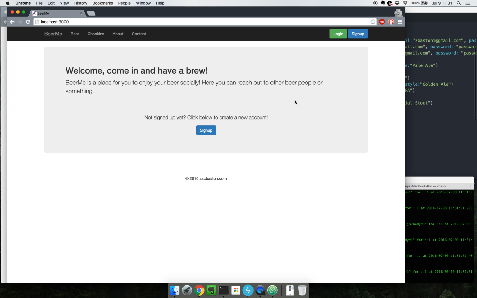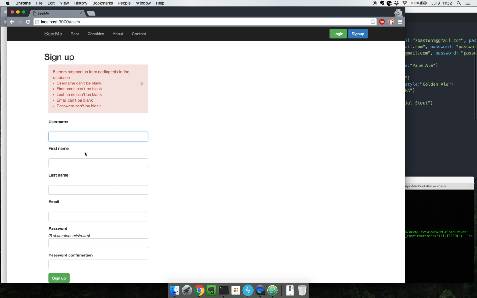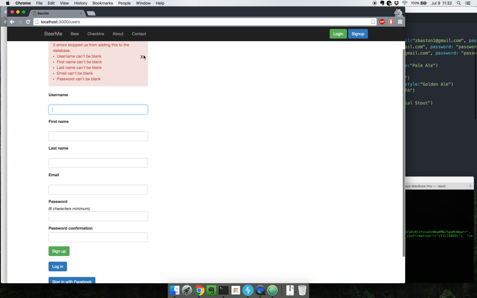So first things first, I'm going to go ahead and do a user sign up because that's how a new user would hit this page. So on this page, we got a bunch of different options here for a user to fill out, or they can sign up, or they can log in, or you can sign in with Facebook. First things first, I'm going to go through this sign up as a regular user. So if there's nothing in there, I can just click sign up and it says, all right, there are 5 errors. Username can't be blank, first name can't be blank, last name can't be blank, etc., etc.